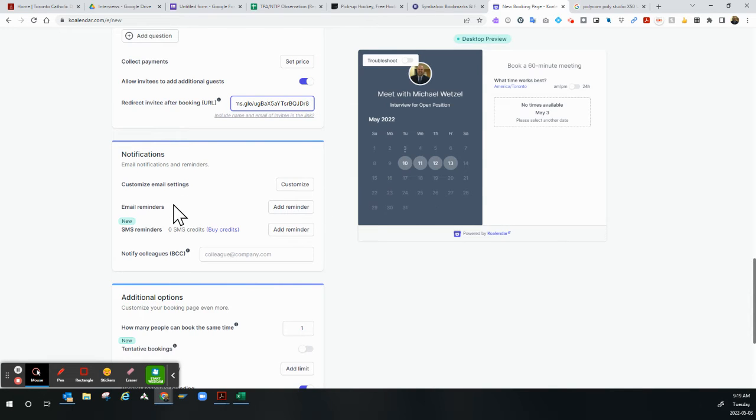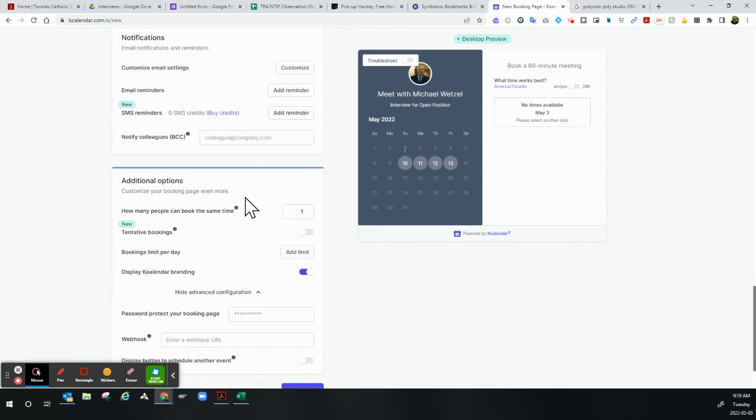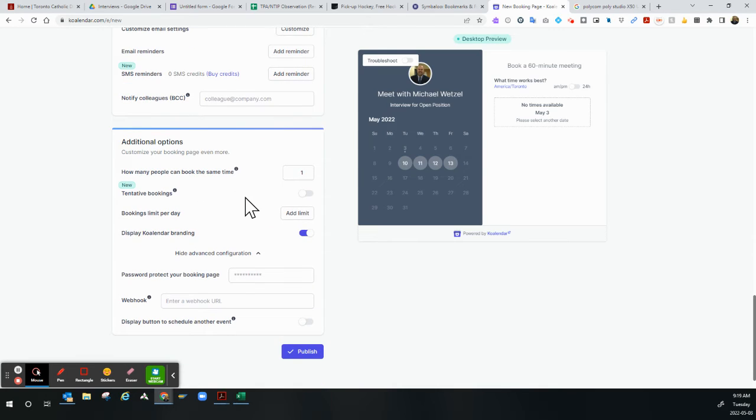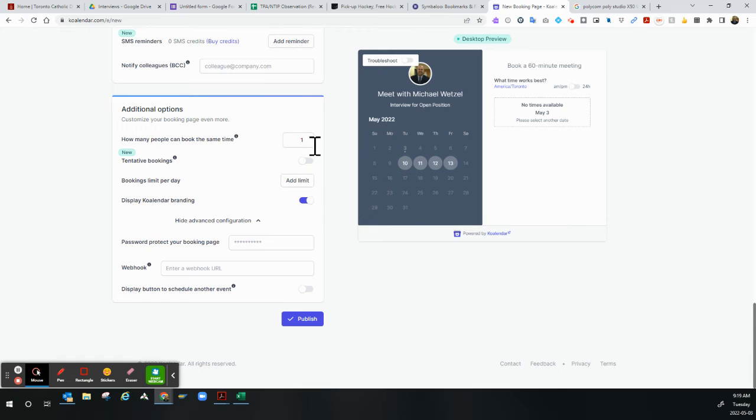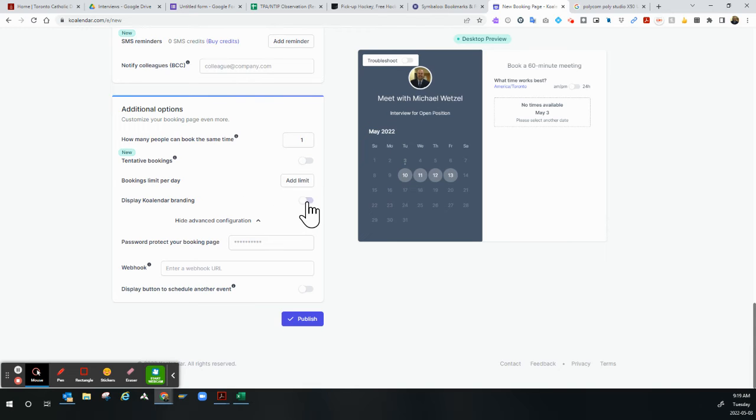This will give you email reminders. You can put all those things in there. You can go through these for what you want to do. For our sake, maximum number of people who book at the same time is one, but you might see how you could use this for different things. If you wanted to have meeting times or whatever, you could use this for many different things, even in your own school. Display, you might want to take out the quality branding.